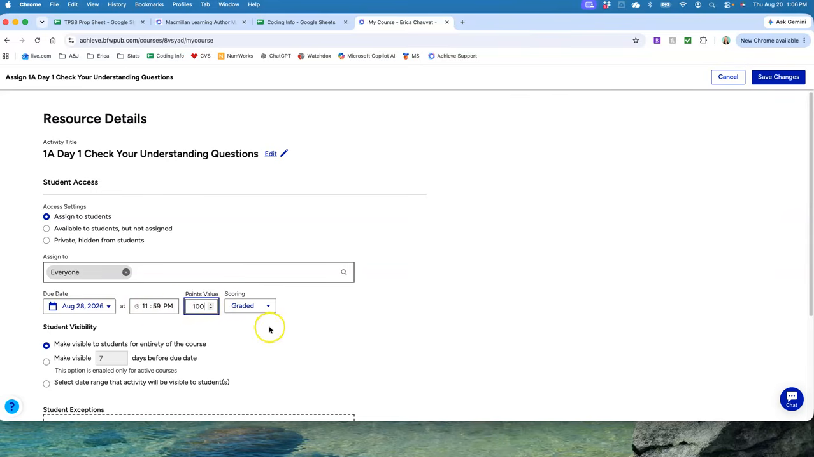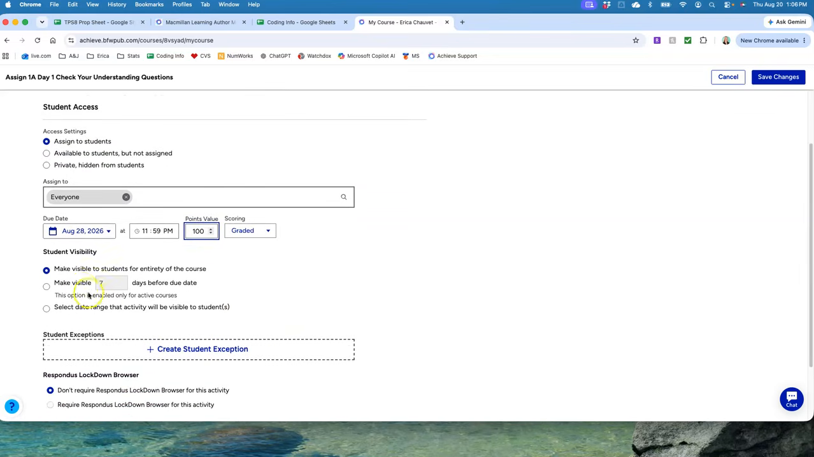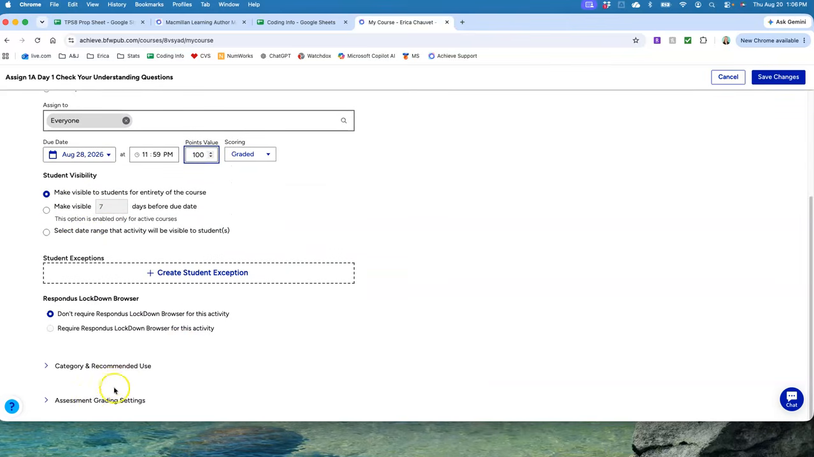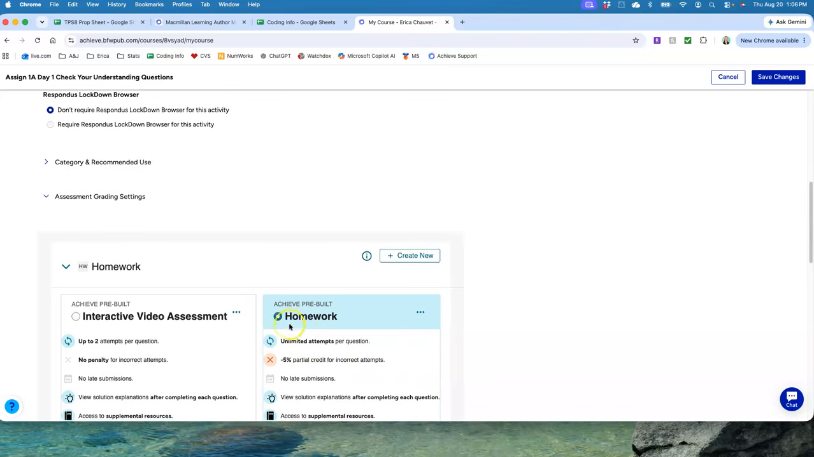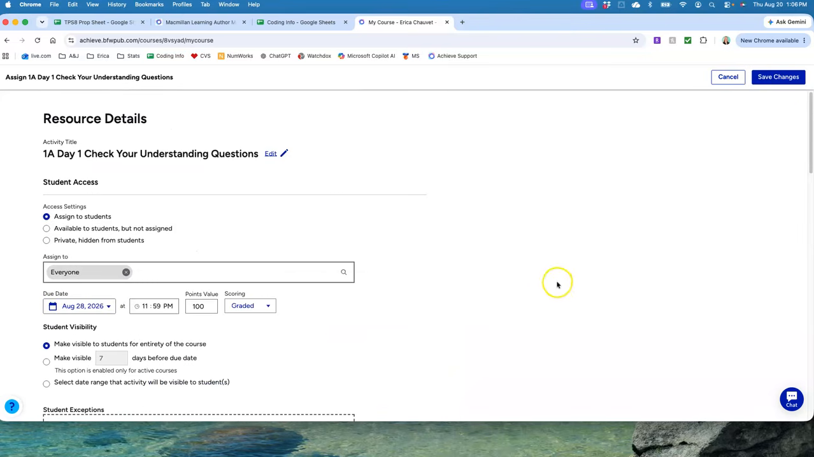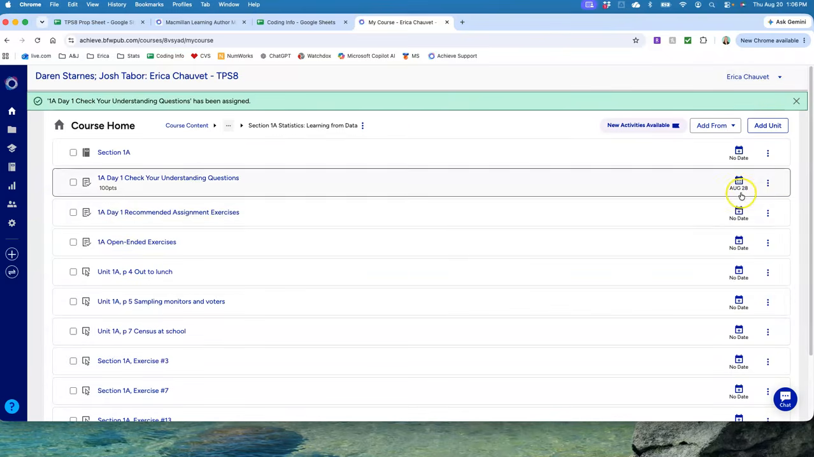I often would have the assignments due not just that day, but I would kind of have them due at the end of the unit or maybe the end of a week, something like that, to give a little bit of flexibility. You can decide all these things down here. I always like to check that the grading policy is this partial credit because that's a motivating factor. And then I'm going to click save. So now we've got August 28th.